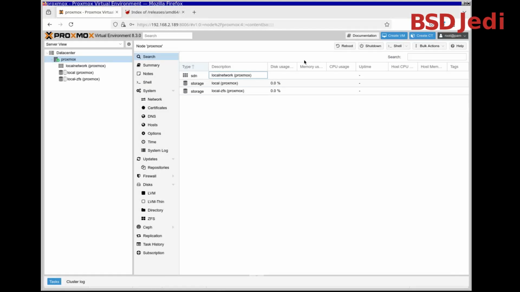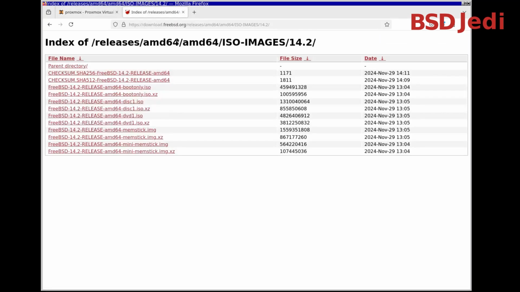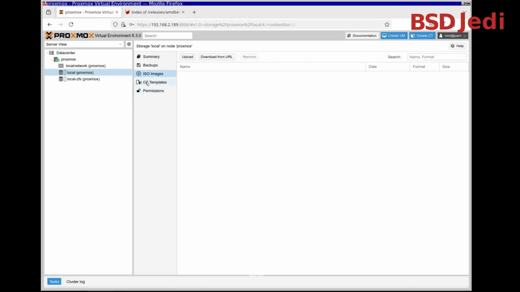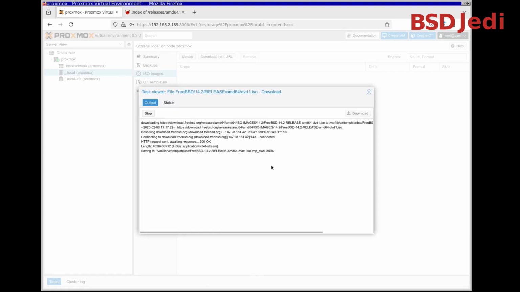So, okay. Now what we need to do is to download FreeBSD. We can get here the link for the DVD. So we copy the link. Go to local ISO images, download from URL. We paste here and we give it this name. Download. Now we just need to wait a little bit.